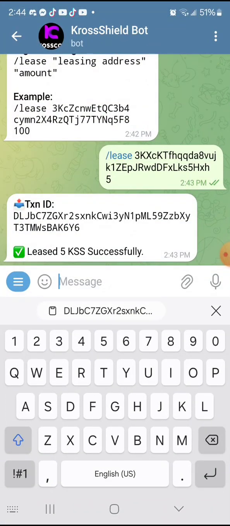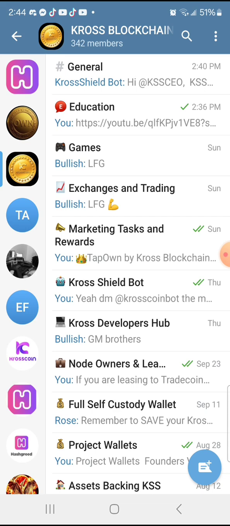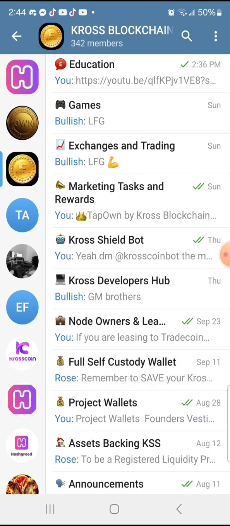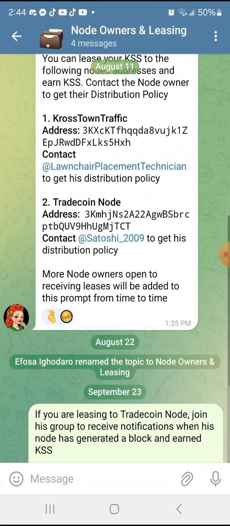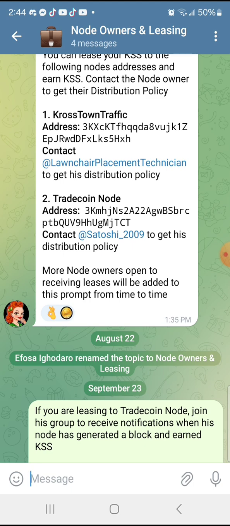So let me lease to the other node as well. So let's go to node owner and leasing. Let's lease to TradeCoin with Satoshi's. You can see, you can DM the owners of these nodes and they will respond to you. So let's go ahead and copy lease to TradeCoin node. TradeCoin node has automatic distribution. When their node generates a block, you get your own reward from the 1 KSS reward per block. All right. So we copy that address, right?